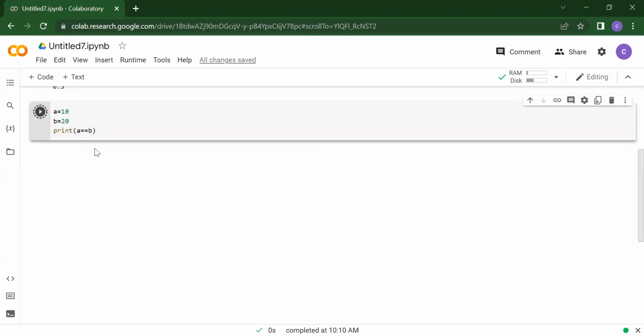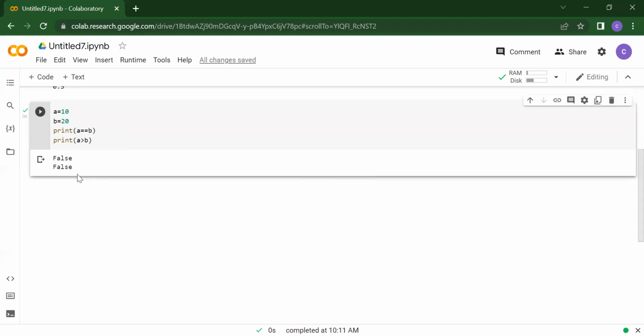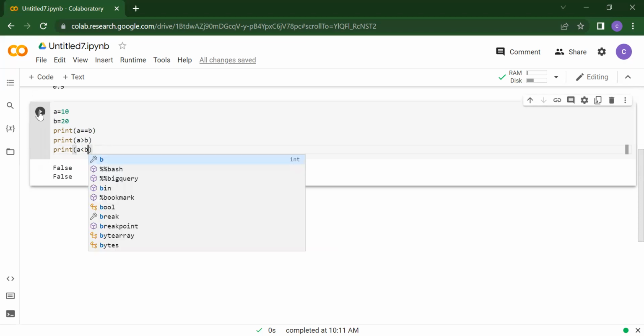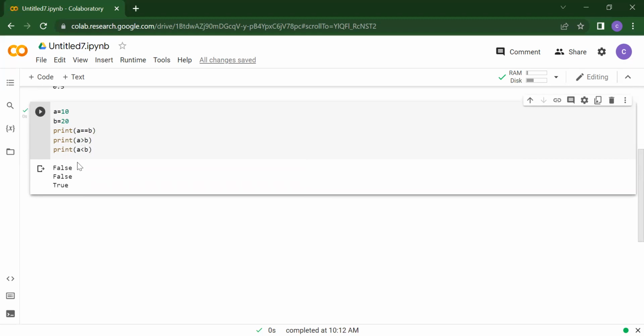What will happen? You will get false. Now print A is greater than B. This is our second comparison operator. This one is also false because A is less than B. Now we can print one more: print A is less than B. Here you will get true, because yes, A is less than B.